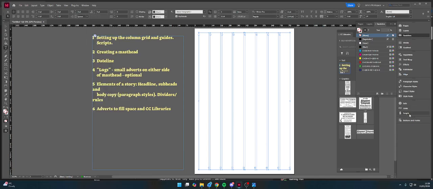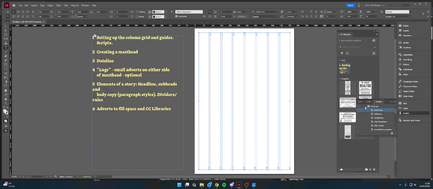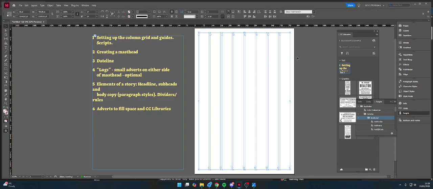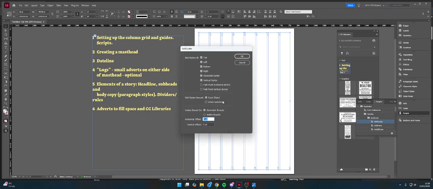I have it over here, and what you're going to do is find the application folder, go into Samples, JavaScript, and you're looking for Add Guides. So with these 8 columns selected, I'm just going to double click on Add Guides.